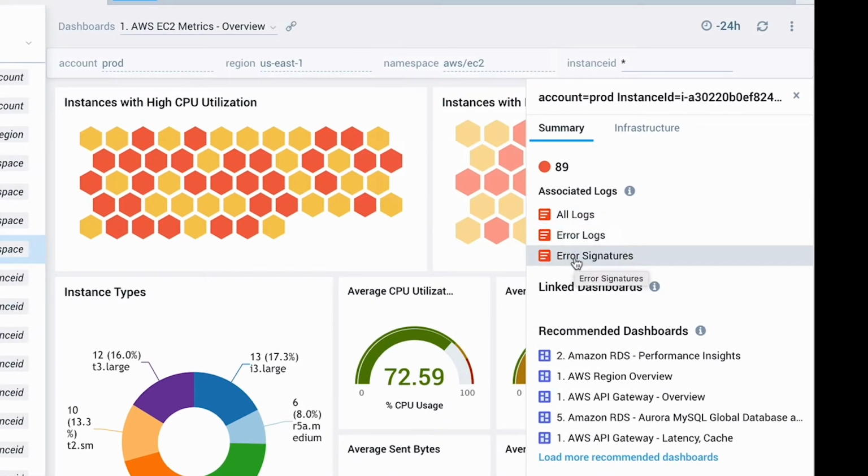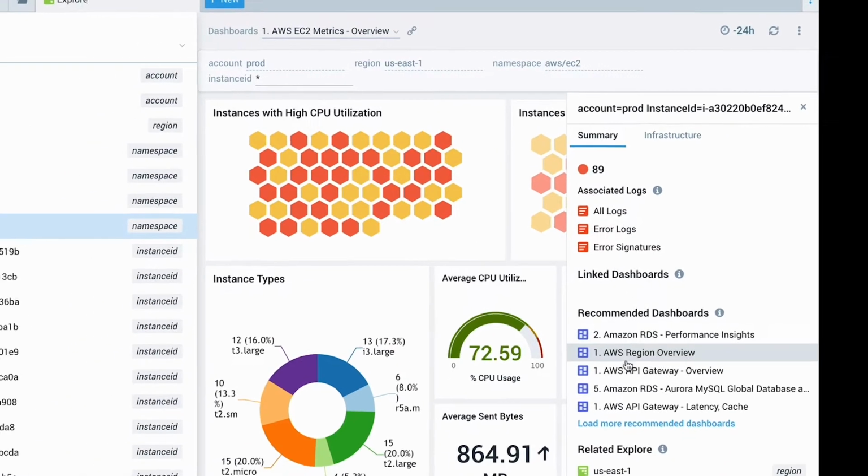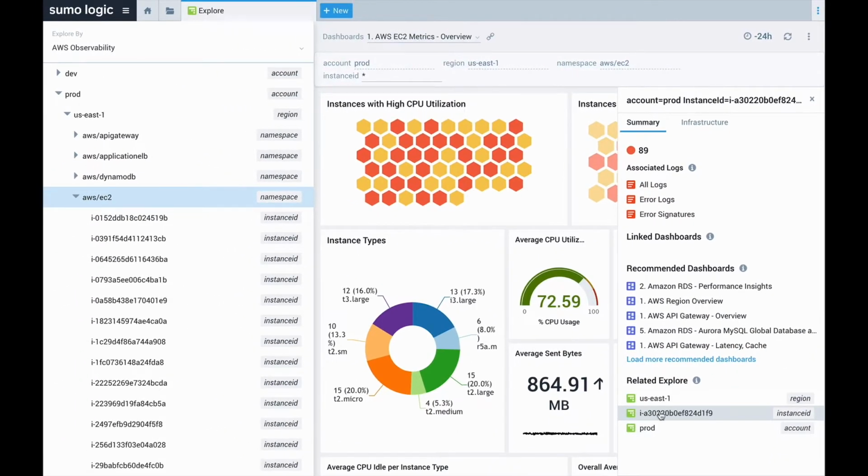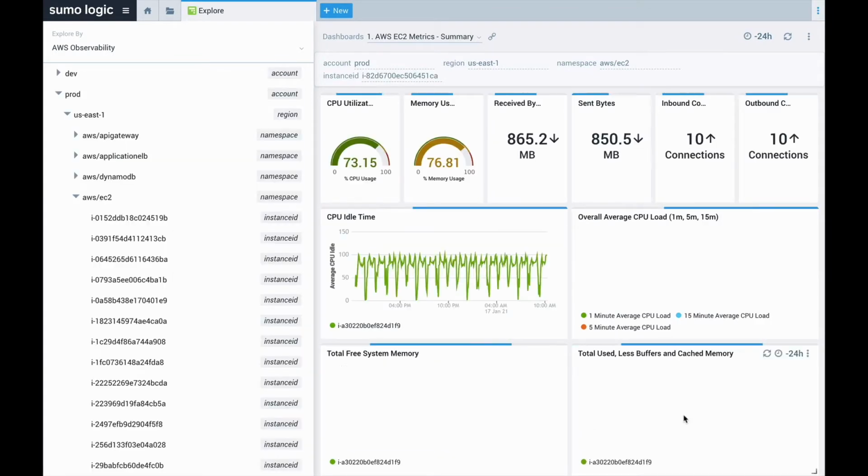Because Sumo Logic uses a single schema for tagging logs and metrics, I can easily pivot from this metric about memory usage to the logs associated with this instance. I can also jump to related dashboards. Let's jump to the dashboard for this specific entity.